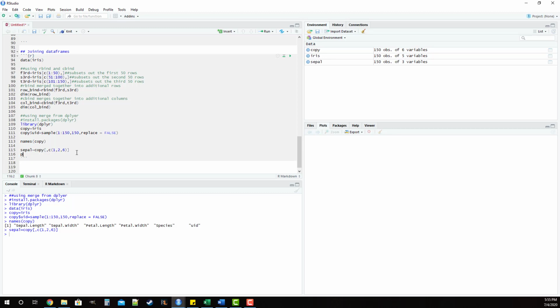Then we're going to do the same thing with a petal data frame, which will be copy, and we want all of the rows, and we want columns 3, 4, and 6. And run that. I just want to clarify that we've left out that species column simply because I didn't want to include it. So we have two data frames, sepal and petal, that both have this unique ID column in common.